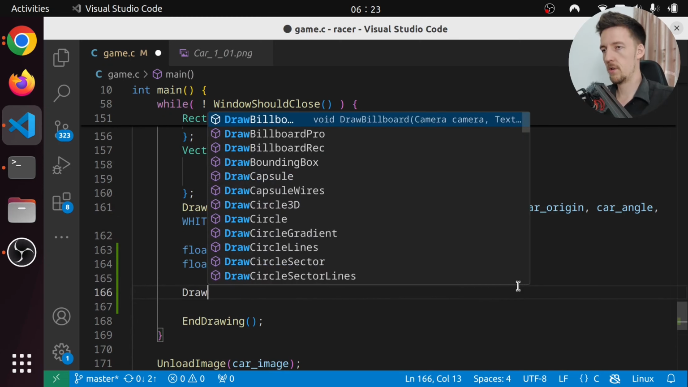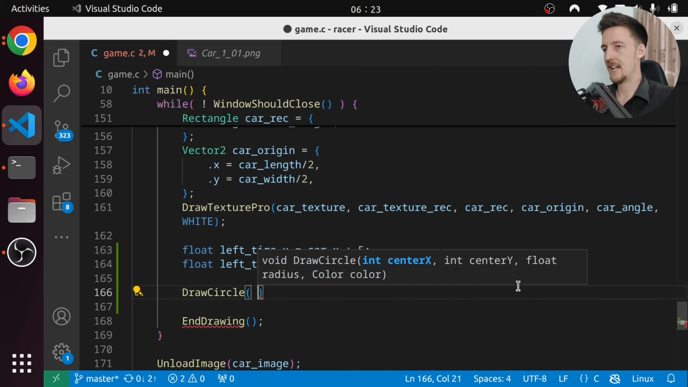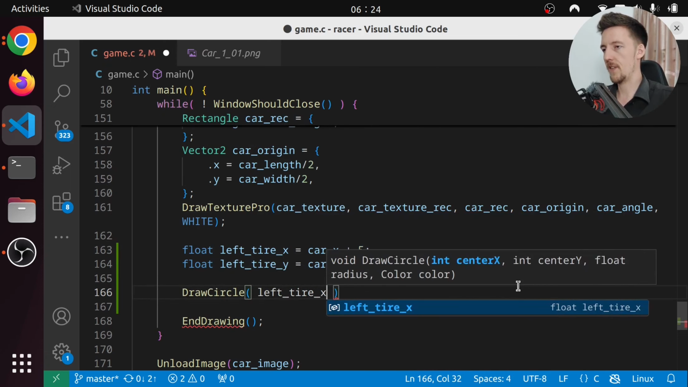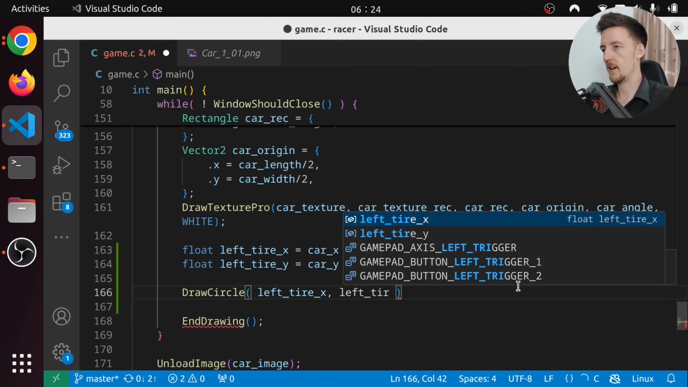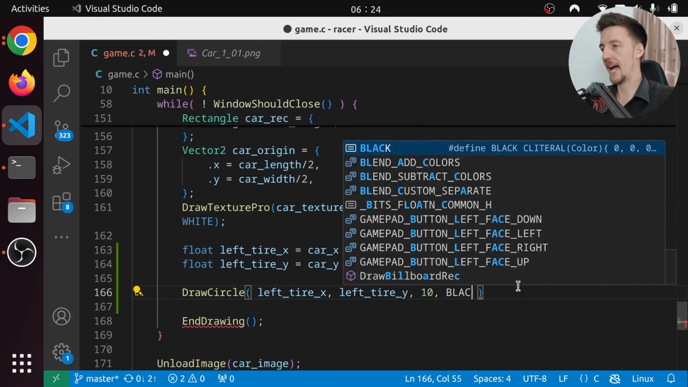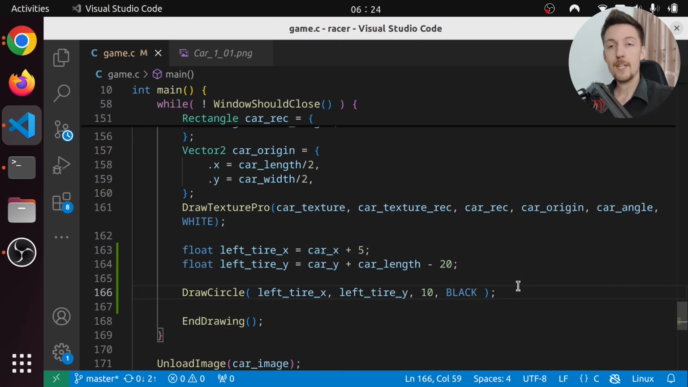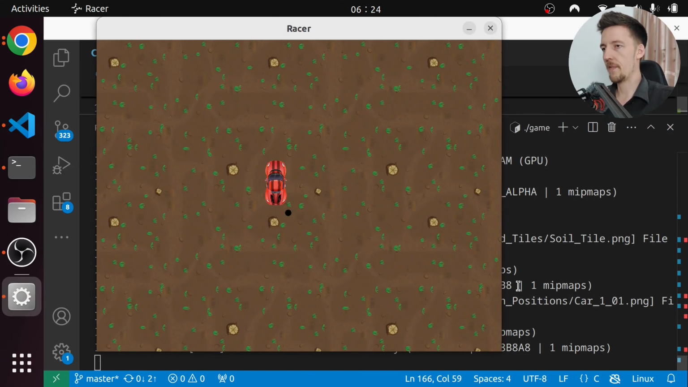So draw circle, not 3D, just circle. Center X is left tire X, center Y is left tire Y, and radius is like 10. And color, let's make it black. Let's see if this works. If we now build the game and run the game, it is absolutely nowhere close to what I want it to be. It's here.